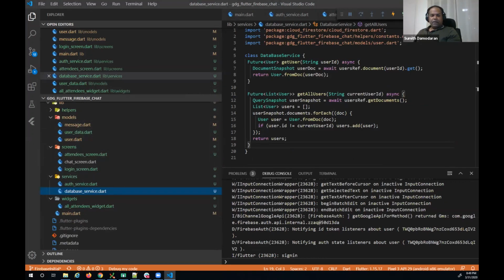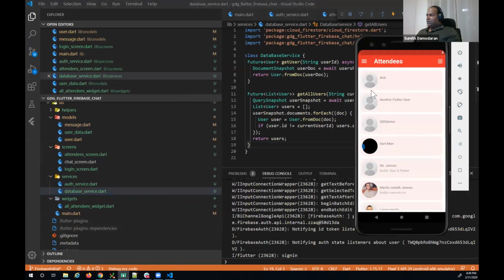I saw some of the users don't have the profile image. So I think just for fun, let's see if you can use the storage to store user profiles.